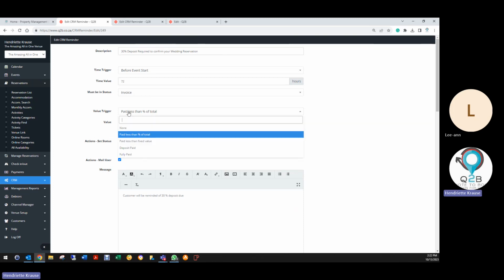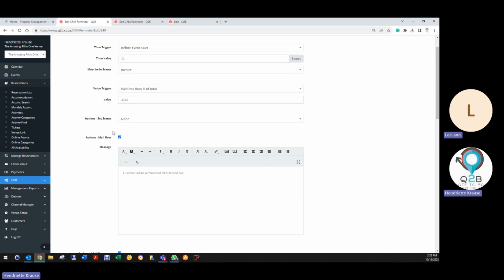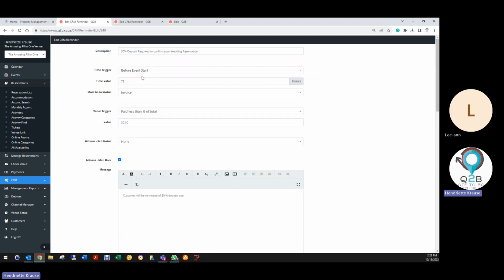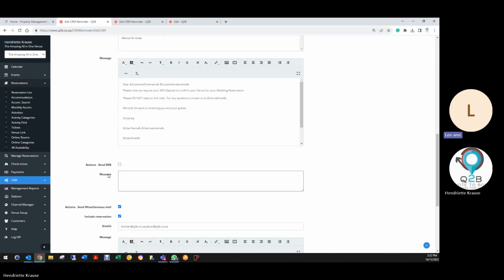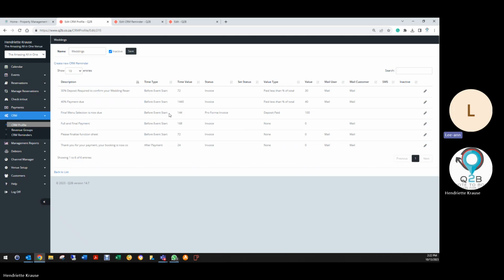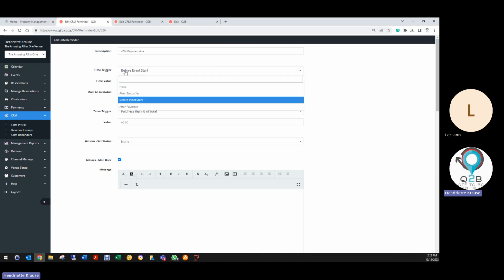Okay, and then I can say paid less than 50%. I'm not going to change the booking, mail myself, mail the customer, and say to the customer, your final amount is now due. We look forward to serving you. Your final amount is now due. Okay. The only thing that you must remember, Anya, is what it stands for.